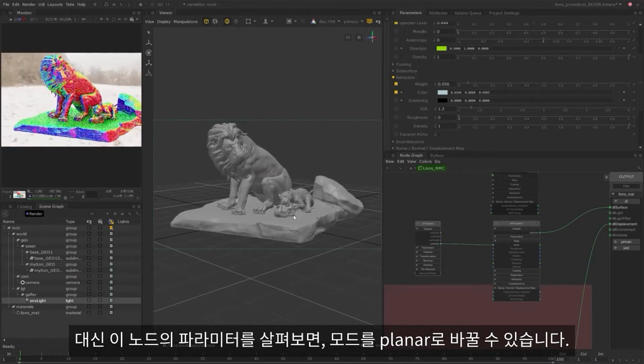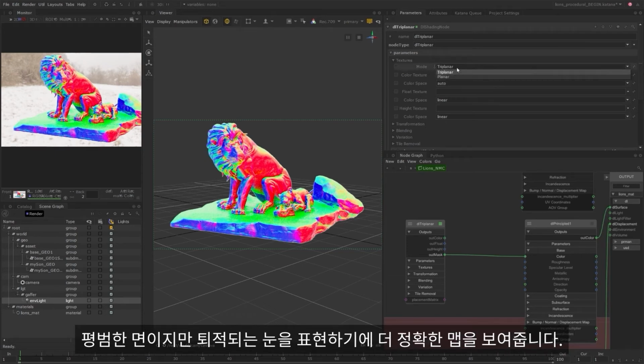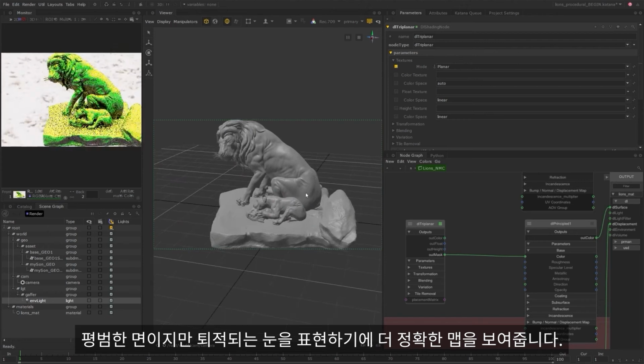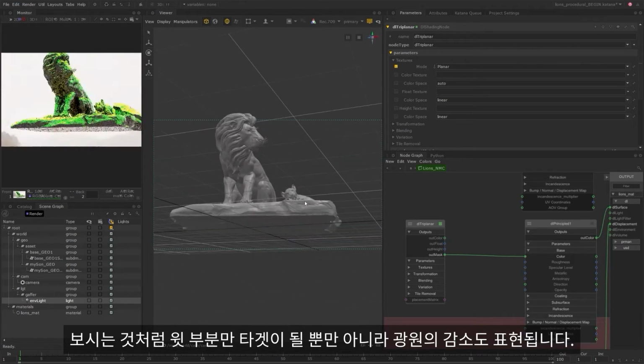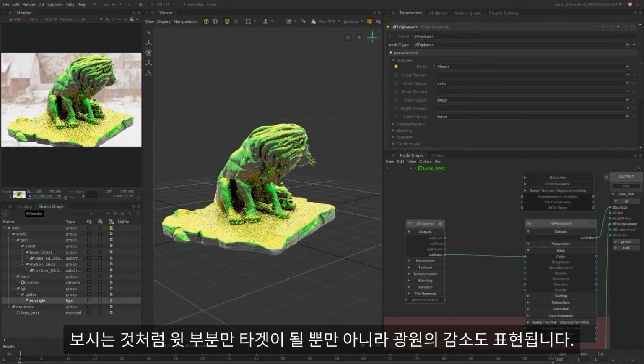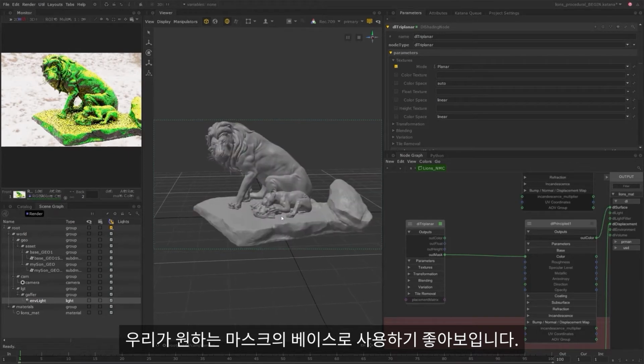So instead, if we have a quick look in the parameters for this node, we can change the mode to planar. And this is just a usual planar projection, but it will give us a more accurate map of where we want the snow to fall. You can see that just the top areas are being targeted, and there's also a nice fall off happening. So we can use this as a basis for our mask.